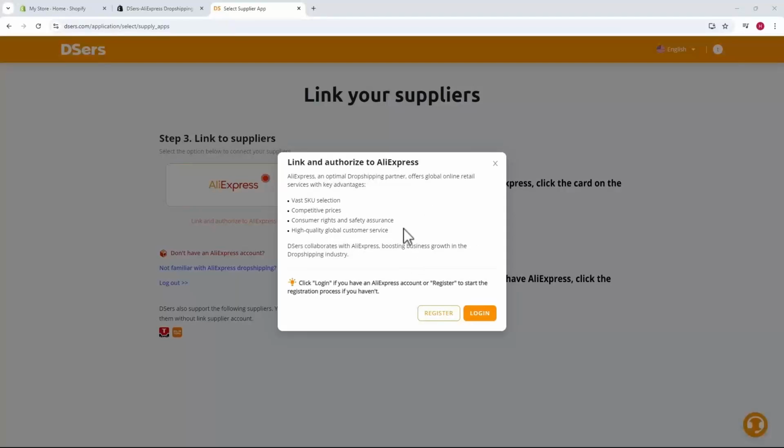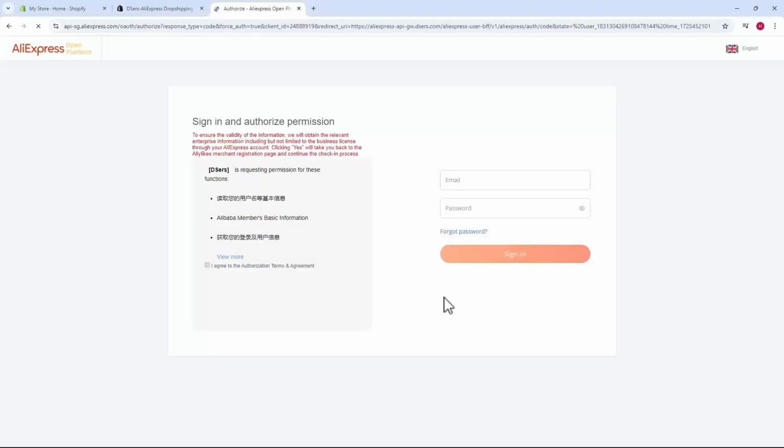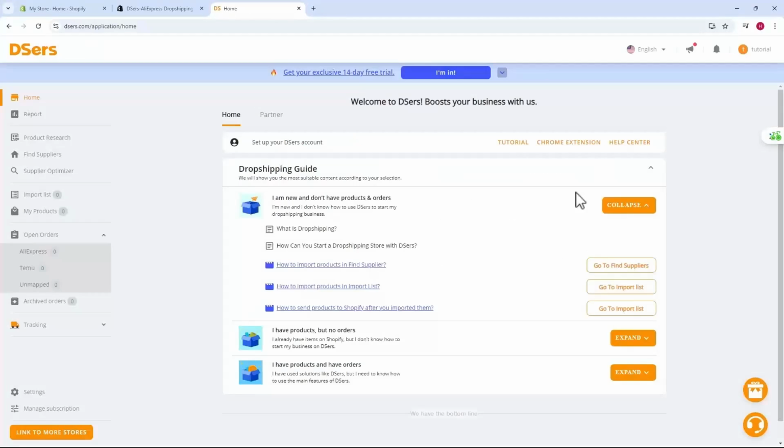A tab opens to access and authorize AliExpress. Let's click the login button. Enter your email and password, then click enter. Just enter the AliExpress information. After entering the info, simply click to log in. Now the Deezer app is installed. It's opened the Deezer platform we'll be using.